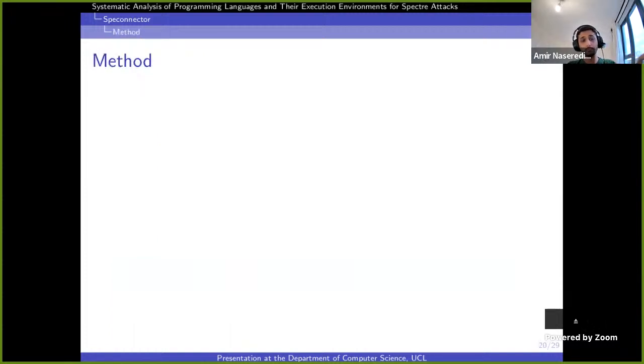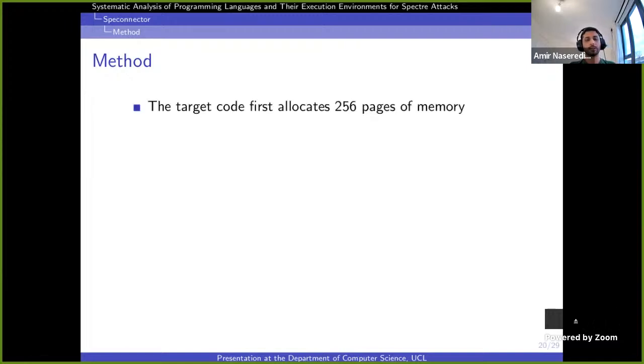The method that we used for Speconnector, so that it would be independent of the target language, is the following. The target code first allocates 256 pages of memory. These 256 are basically for the ASCII code, since we've got 256 characters.